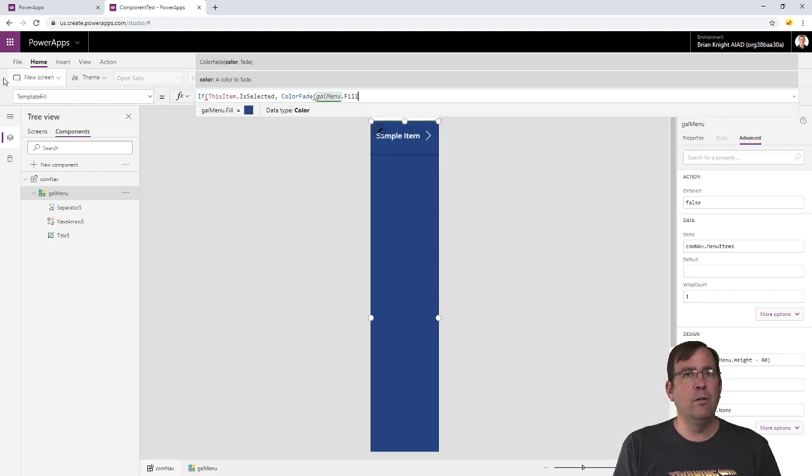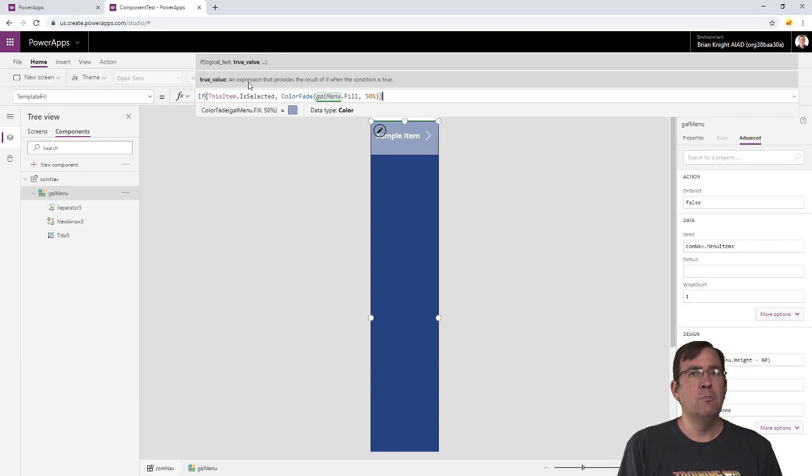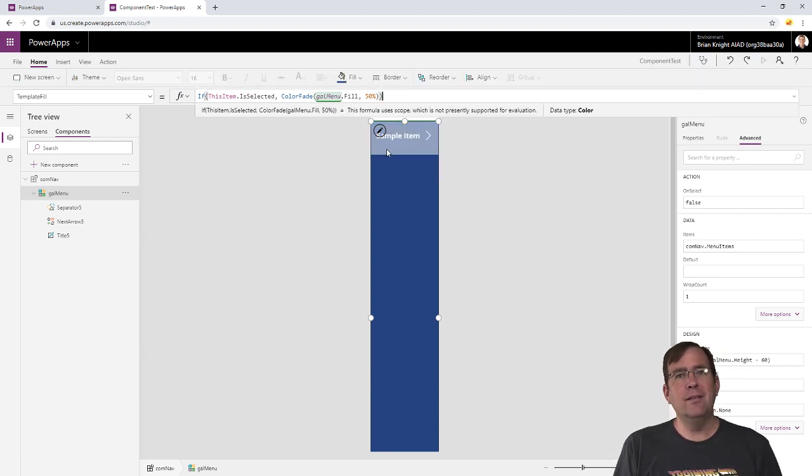So take whatever color is in this. You see the color right now, that dark blue. And I want to take that color and reduce it by, let's do 50%. All right, something like that. And close parenthesis one more time. And now you can see it looks like it's a little bit lighter blue when I selected that.